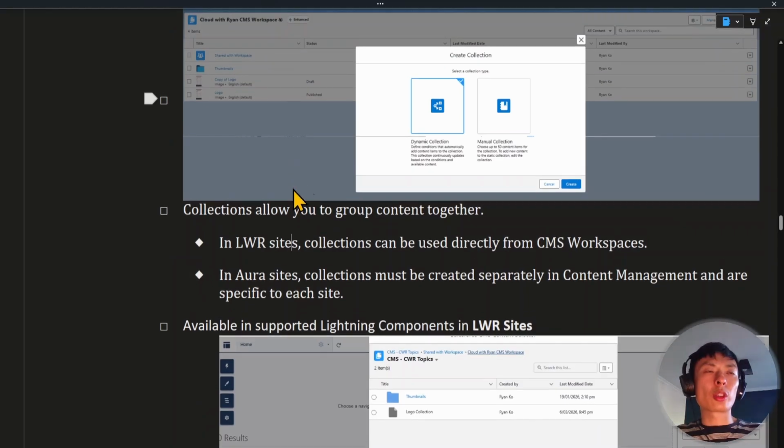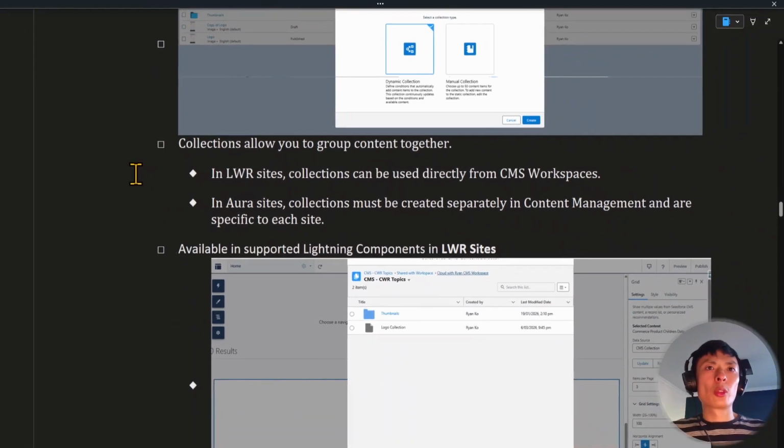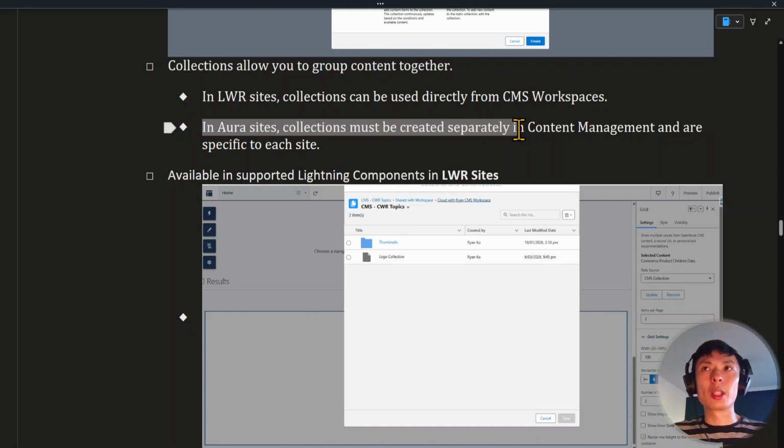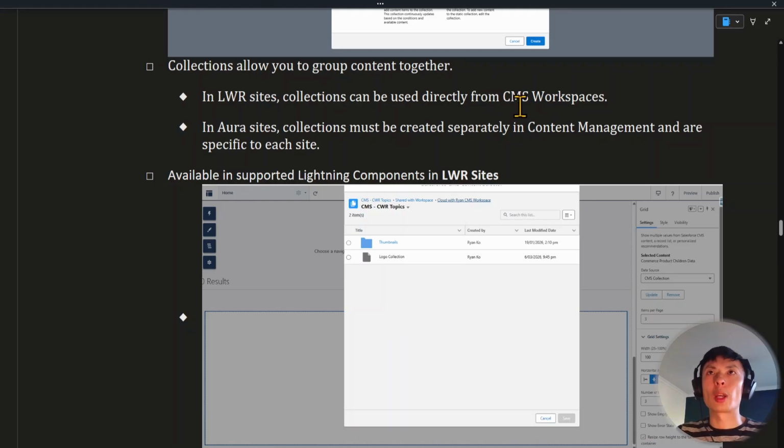All right, so we talked about how collections allow you to group contents together. Now let's talk about the differences between the sites. So in LWR sites, collections can be used directly from the CMS workspaces. However, in Aura, collections must be created separately in content management, and these are specific to each site. So they can't be shared across sites like how you can do with collections and content in CMS workspaces, which we'll cover very shortly, on how to share content across CMS workspaces.